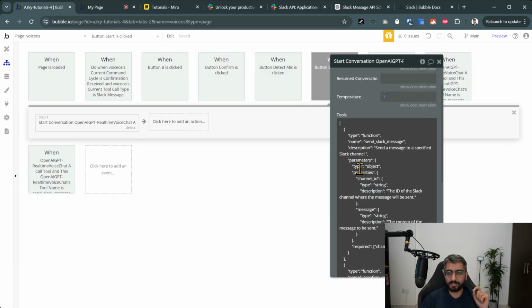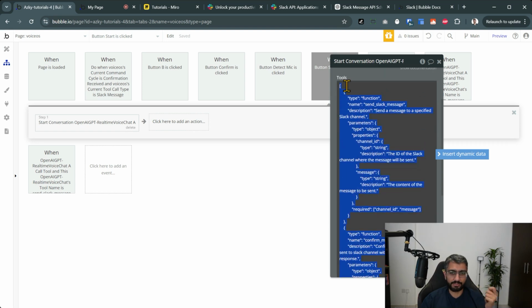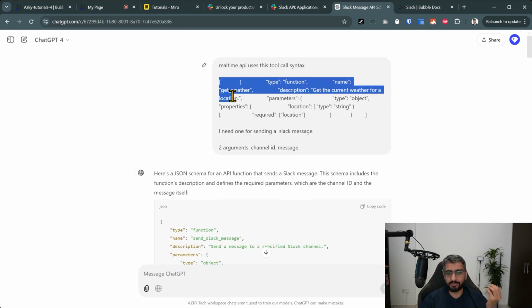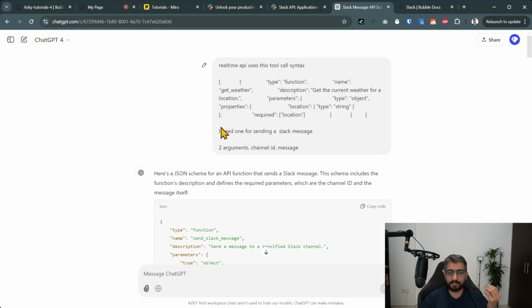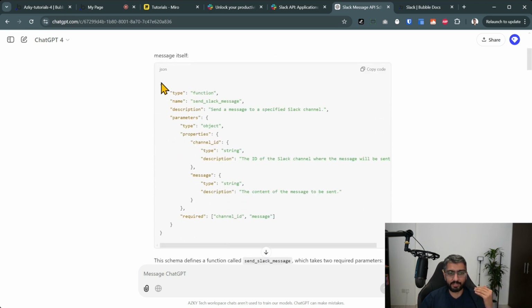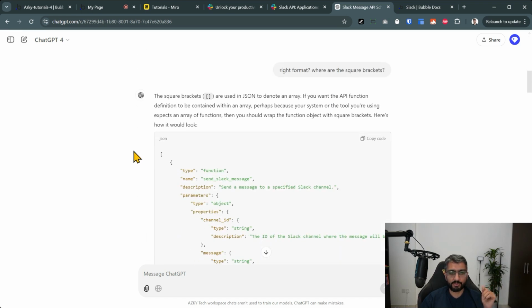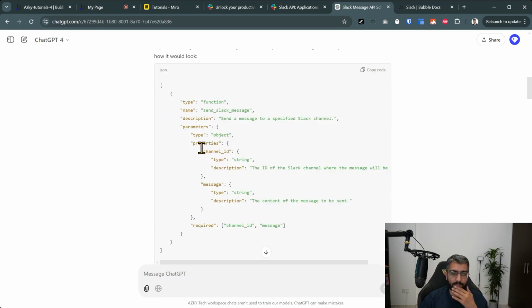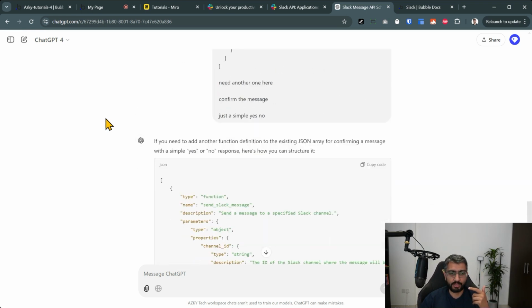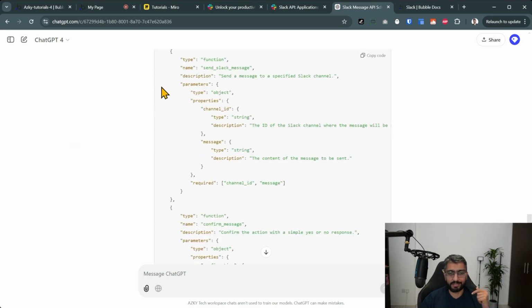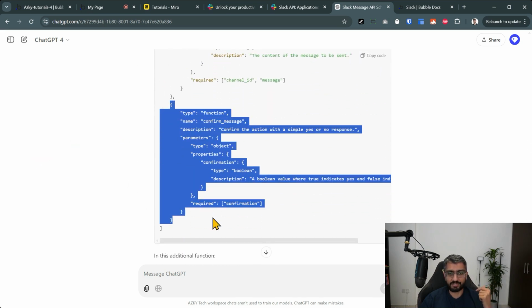The next critical area is the tools infrastructure. So it sounds very complicated, but I basically asked ChatGPT to write the tool infrastructure. I just gave it the original example in the plugin. Then I asked it, I need one for sending a Slack message, 2 arguments, channel ID and message. So it just gave me the entire JSON. It did make a subtle mistake. It didn't put the square brackets because it's supposed to be an array. So I just asked it to add the square brackets again as well, because later on I want the confirmation step here as well, which is what I asked afterwards. If you need another one, confirm the message, just a simple yes, no. And it added another function here, confirm message, yes, no.